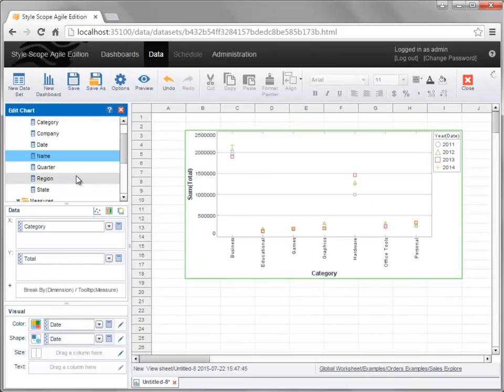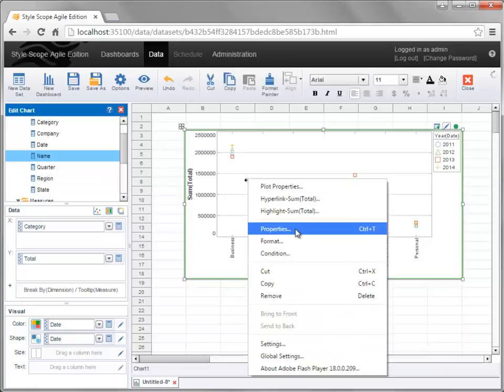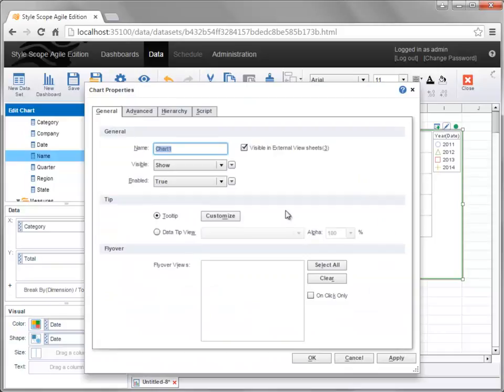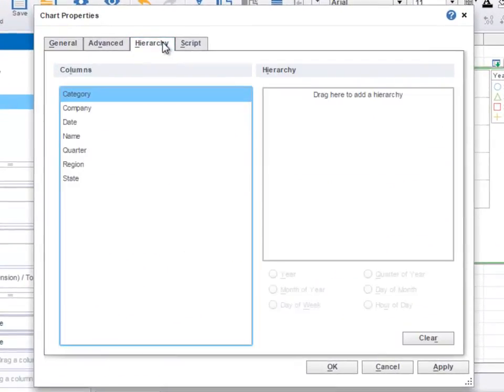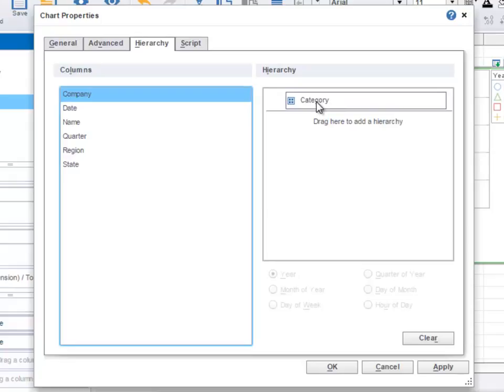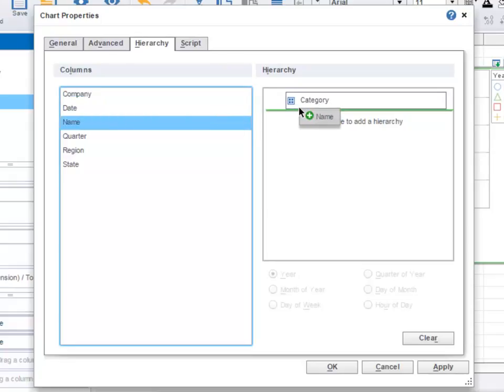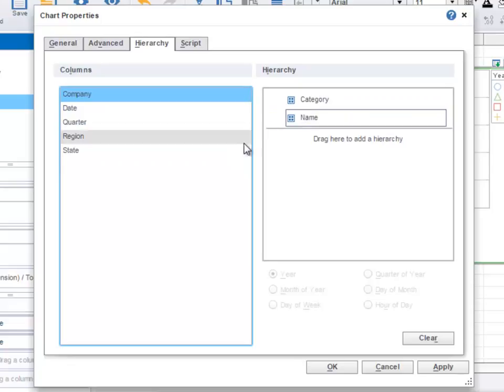Another approach to displaying hierarchical groups is by setting up a hierarchy on the chart. To do this, right-click on the chart and select Properties. Select the Hierarchy tab in the Chart Properties dialog box, and then specify the desired hierarchy. In this case, Category as the first level of the hierarchy, and then Name as the second level of the hierarchy.